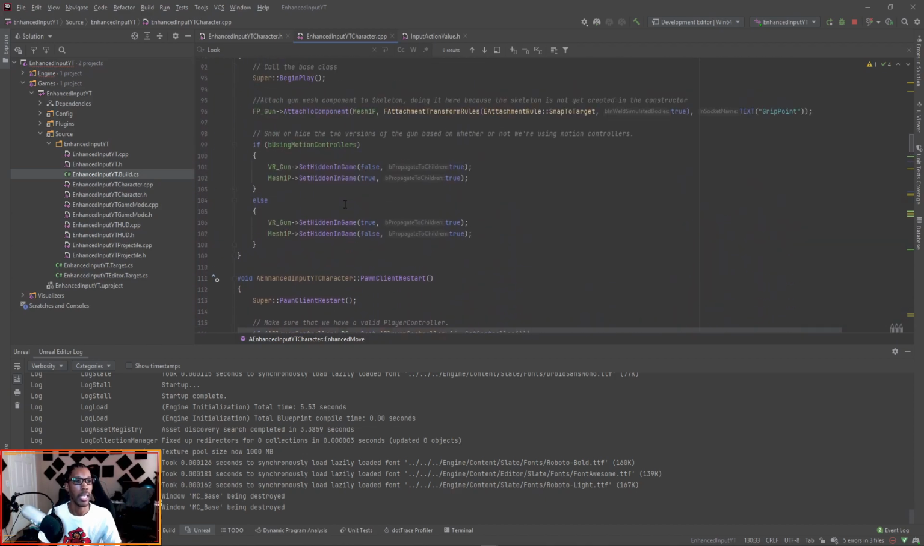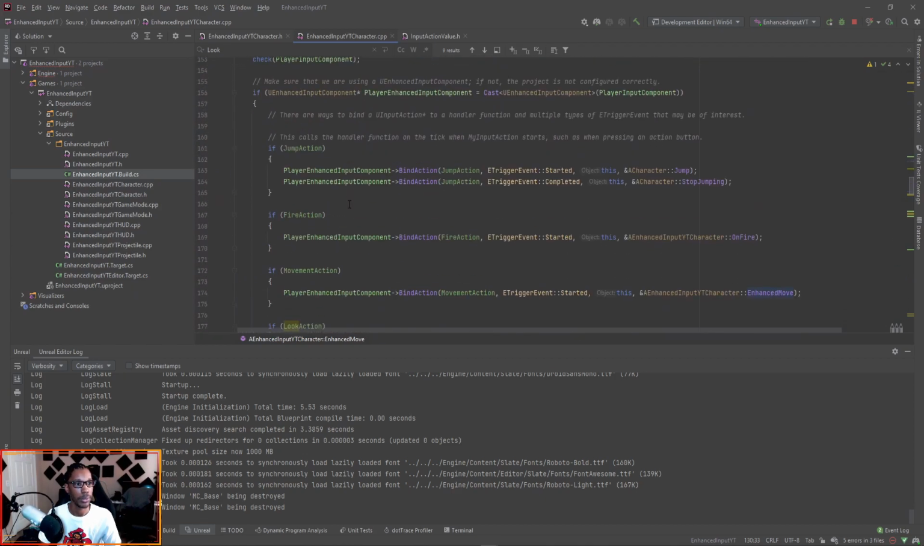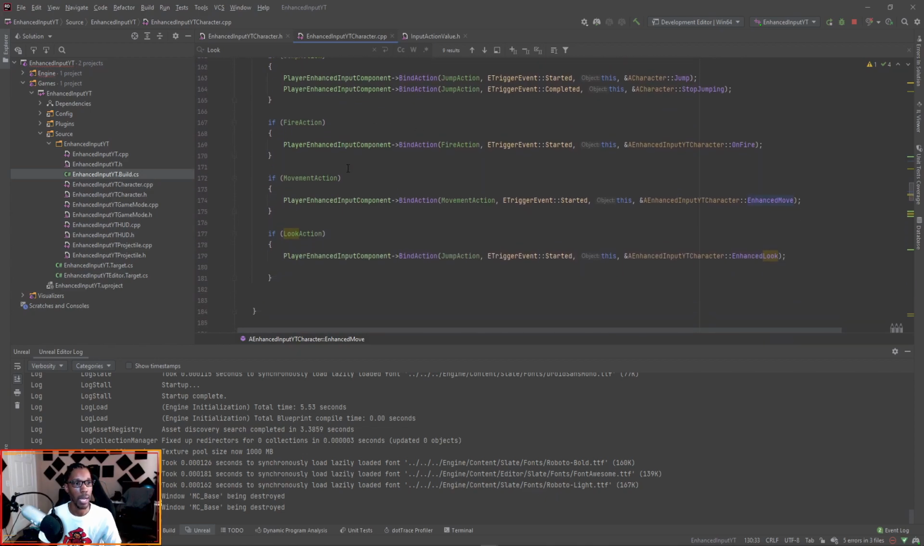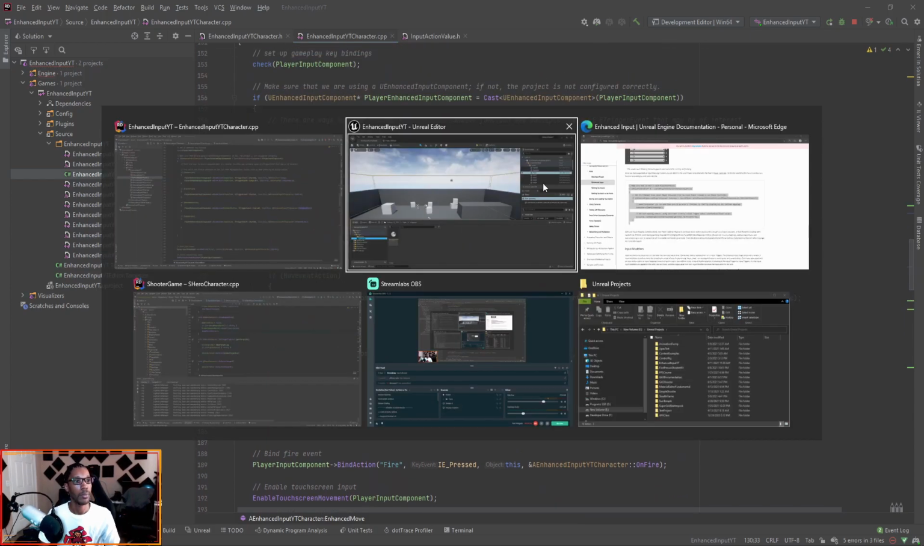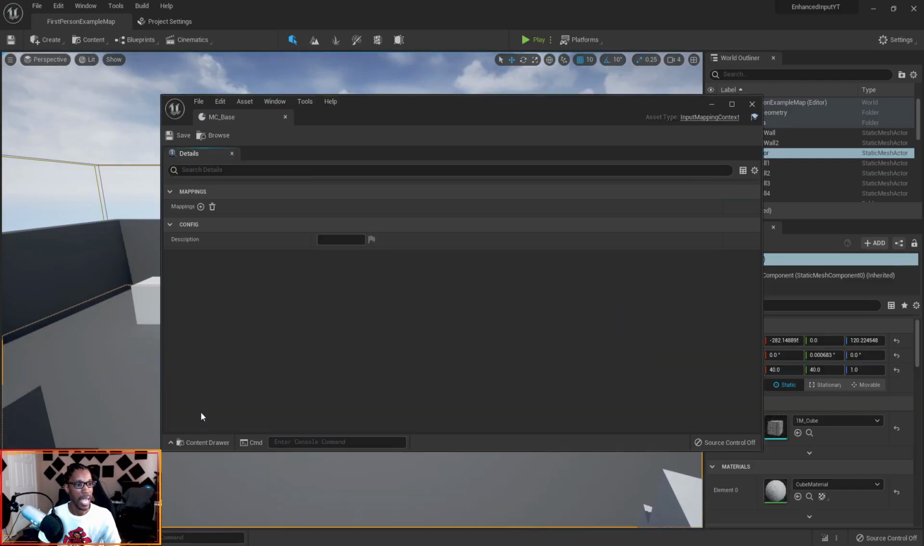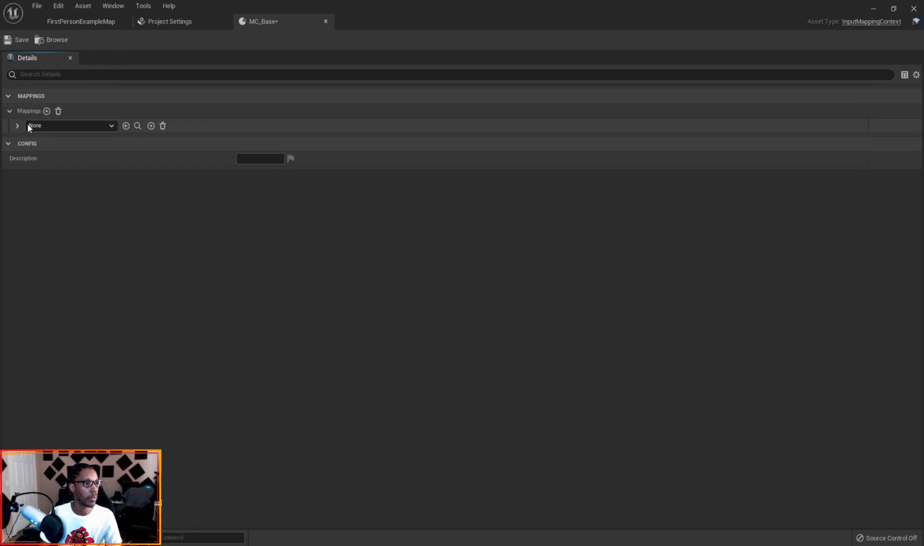And then we set that up inside of the player input component override, which is here. We set up the bindings to those functions inside of here. And now what we're about to do is add the input actions to the mapping. So go ahead and make this full screen. And then we want to add 4 mappings here.